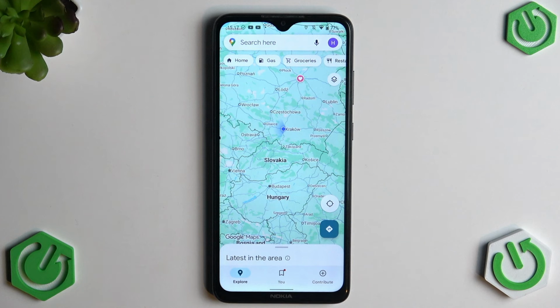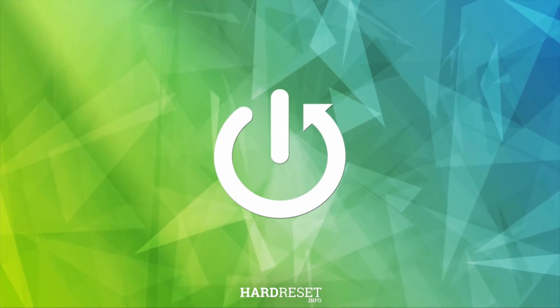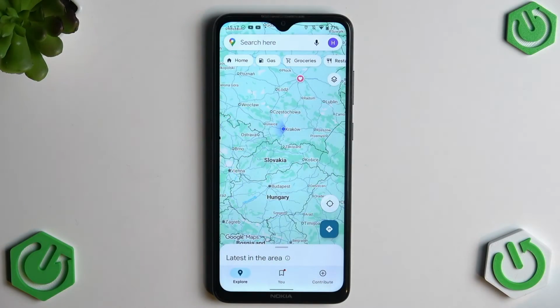Hi everybody and welcome. In this video I'm going to tell you how to create a map on the Google Maps itself. If you want to create your own map that you can use offline without interconnection, you can easily do it.